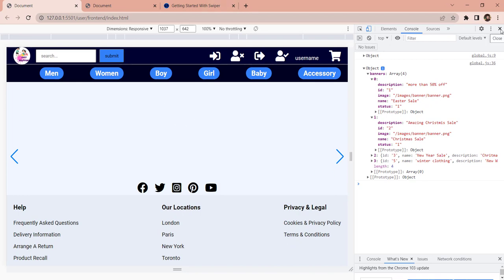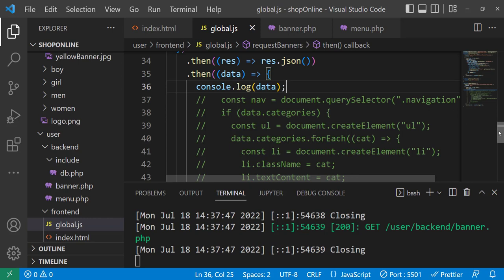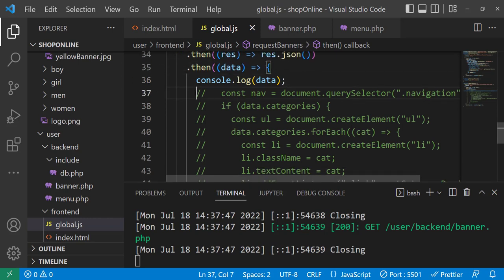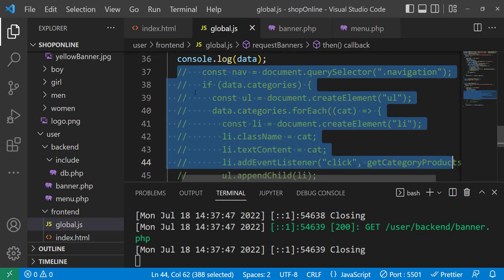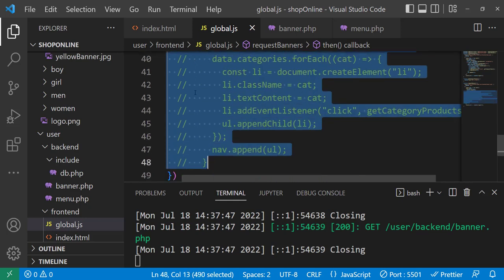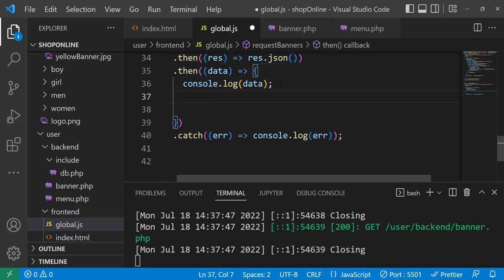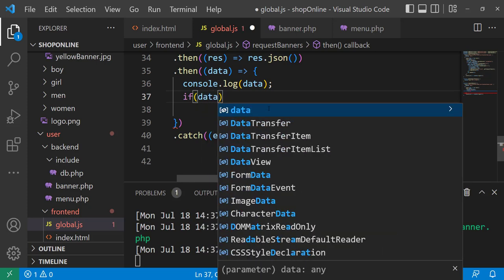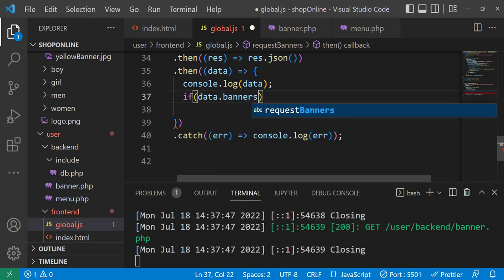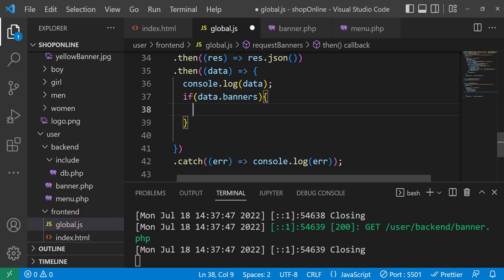Now to display what is being displayed in the console as banner images on our HTML page, let's remove everything. And the first thing that we should do over here in our global.js file is, first of all, make sure that we have actually received banners. So if data.banners, then we can be sure that we have actually received banners and not an error message. So now we can define the logic over here.